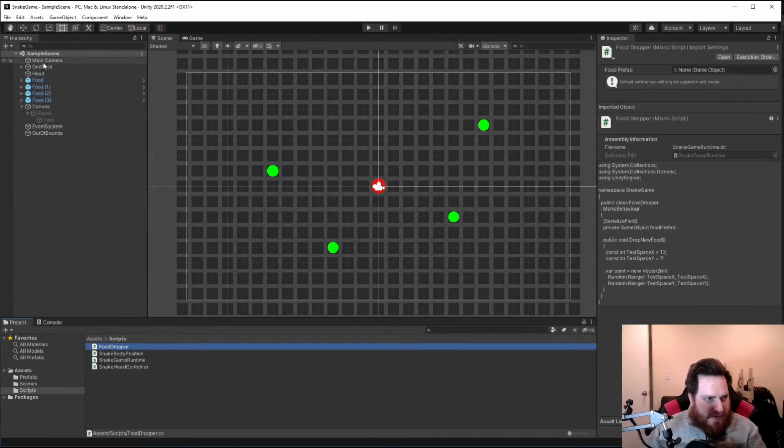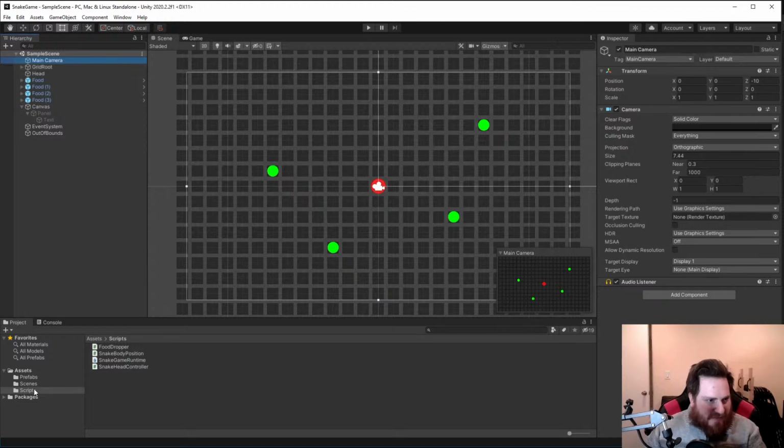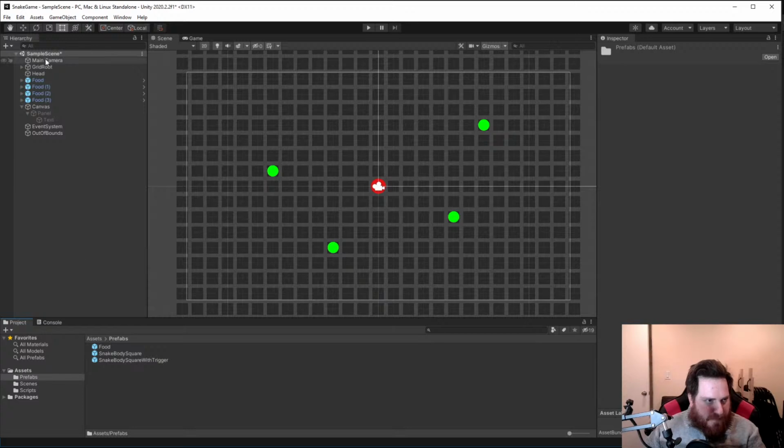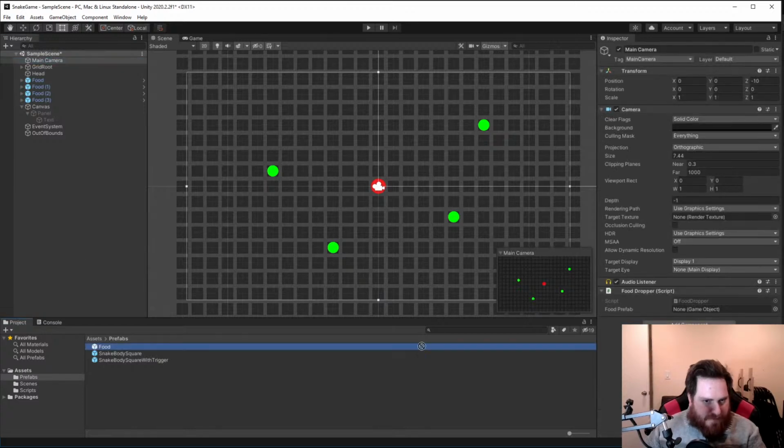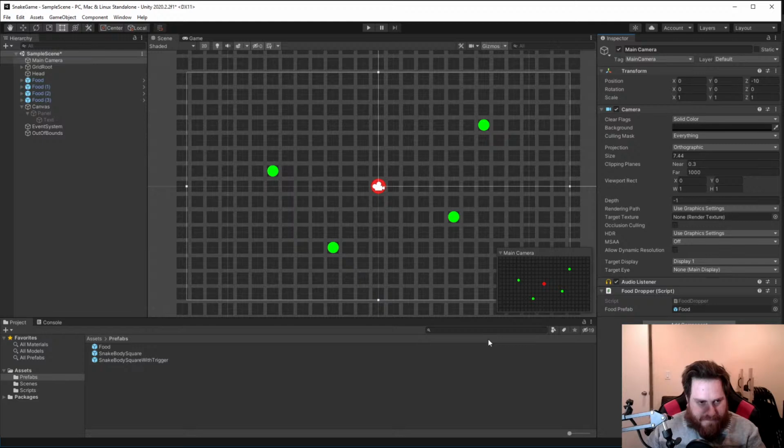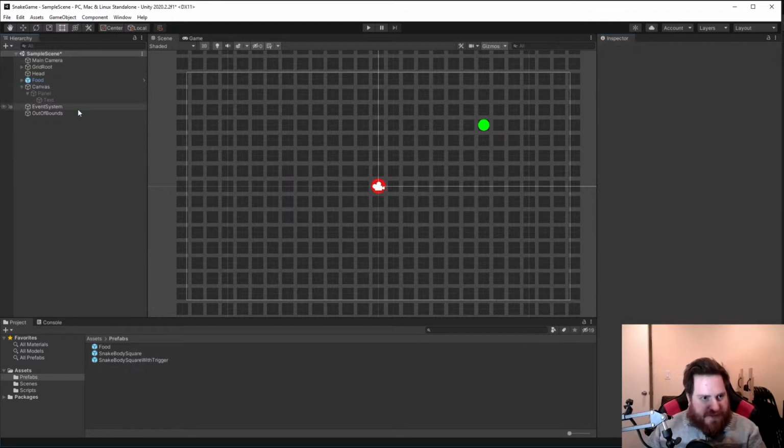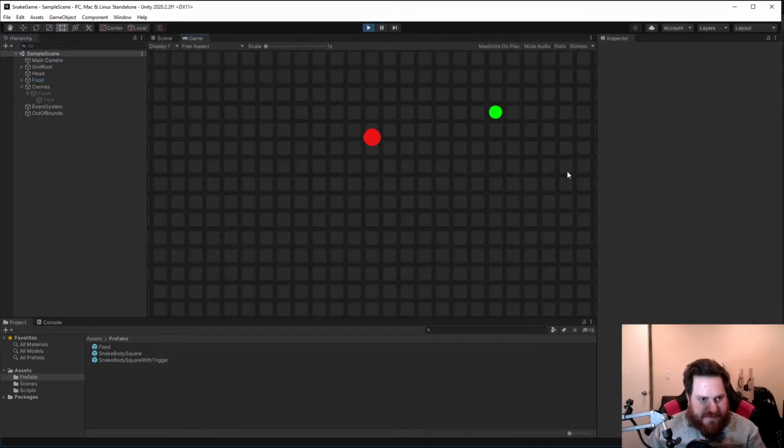Back into the scene. And we'll actually add it to the main camera. Why not? So food dropper will be added to the main camera. And we need a prefab. That's our food prefab. Okay. And then we can delete all these foods. I think everything will work, so let's just run it real fast. Let's eat.